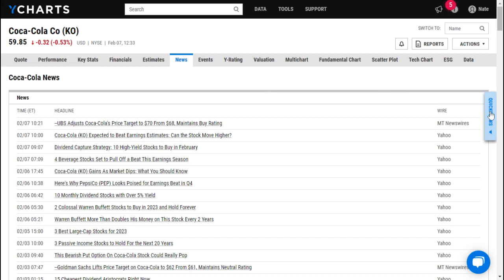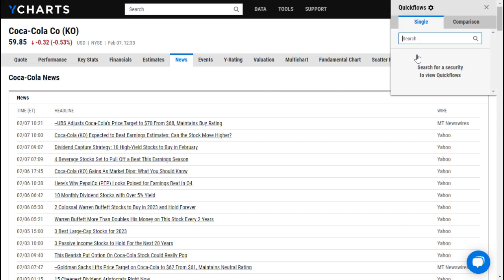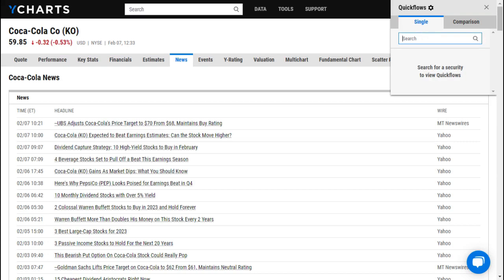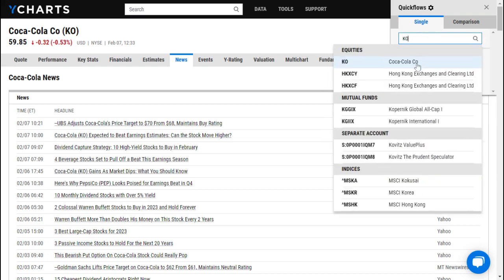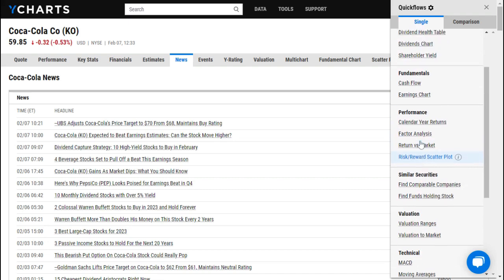Now, with the quick flows, it's going to take you into a different part of the tool already pre-built out. We could do a quick flow on a single security, or on multiple securities. But let's do a quick flow on maybe Coca-Cola. If I click onto any one of these tabs or links, it's going to take me to another part of the tool where it is already pre-built out.